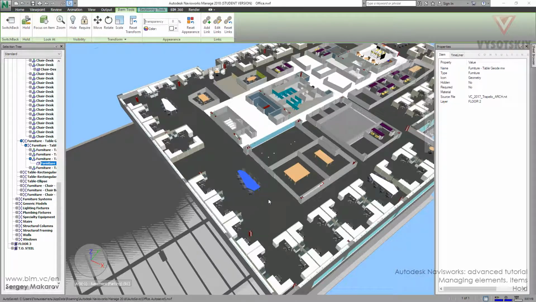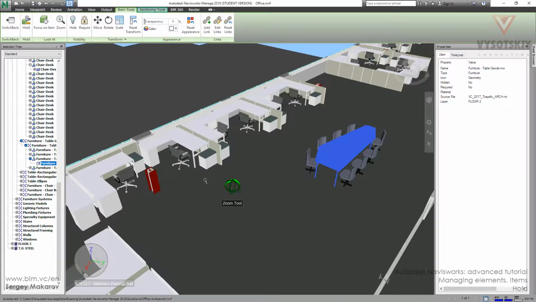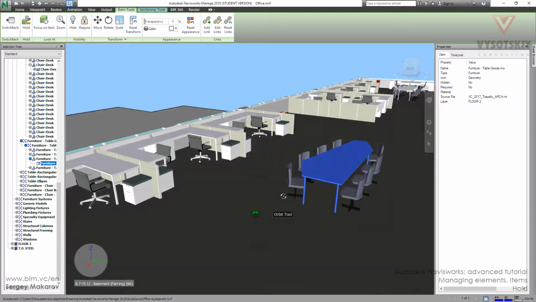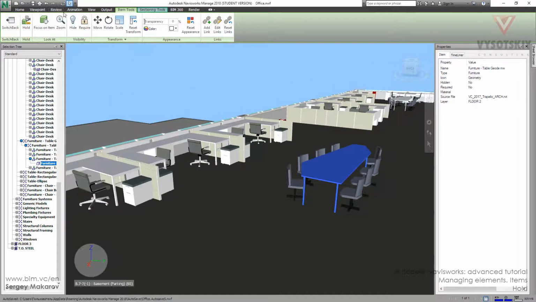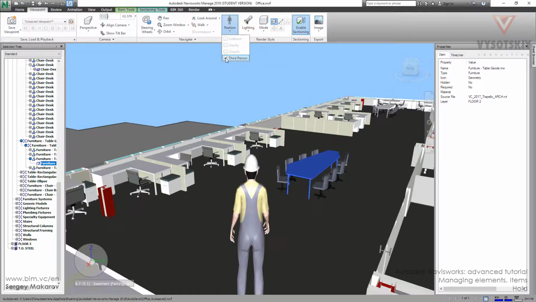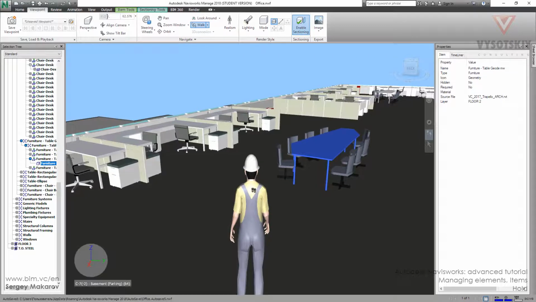Let's have some fun. Let's come to this floor and go to this point, then go to viewpoint, make the third person view and turn on the walk mode, and then the gravity on. Now we can walk. Only press the left button and I can walk.